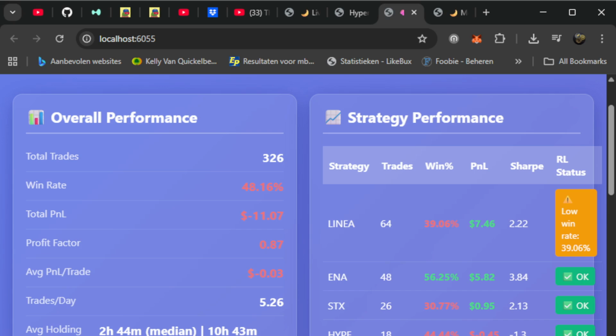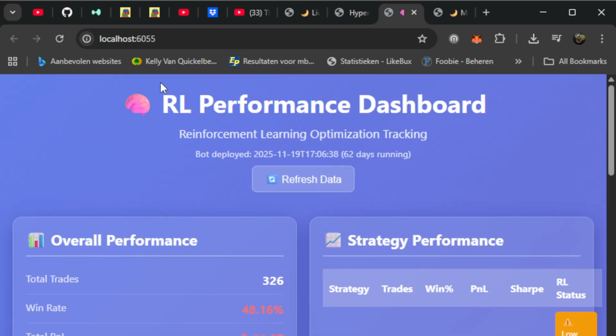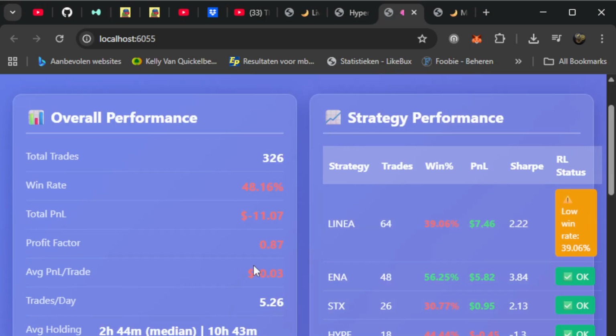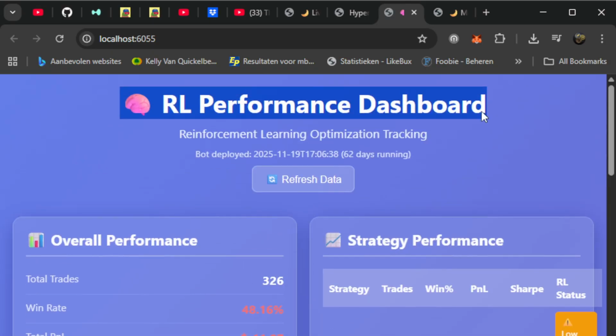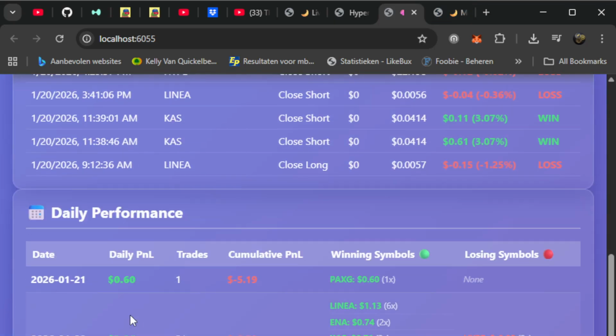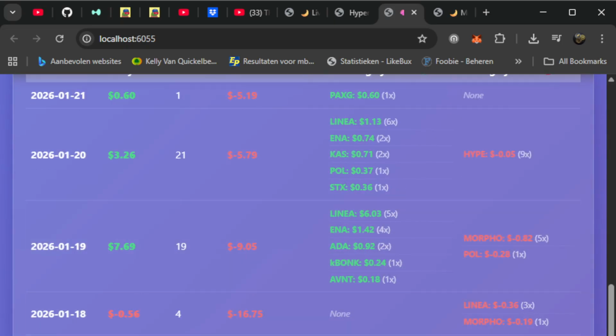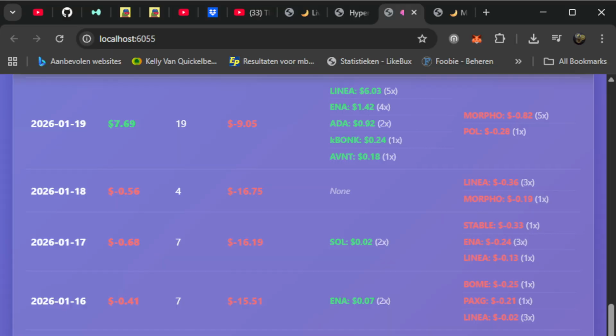This is why I put the RL performance dash inside, because for now I have 152 symbols in total. Some perform good, some perform bad. Still, I'm going on an upward trend. I'm doing good. I'm making bigger wins than I make losses.